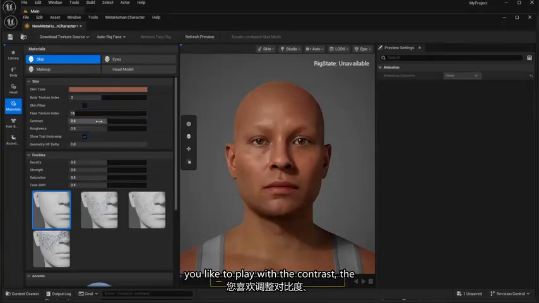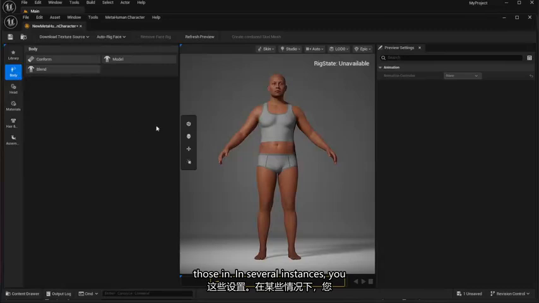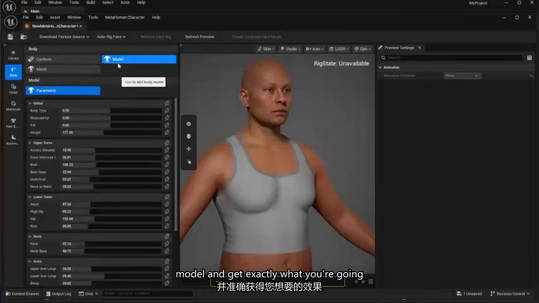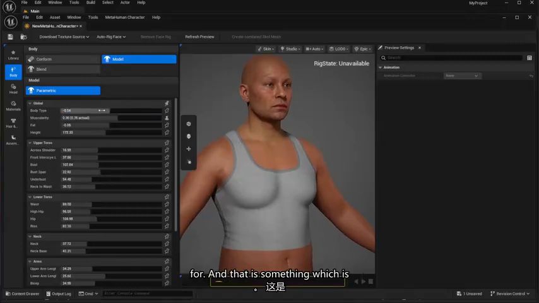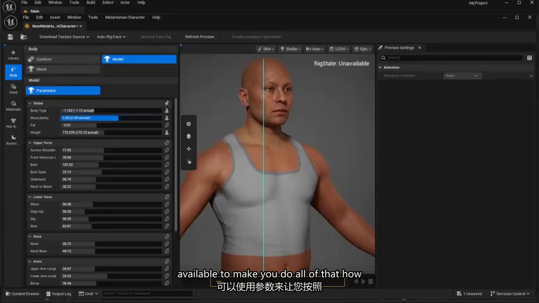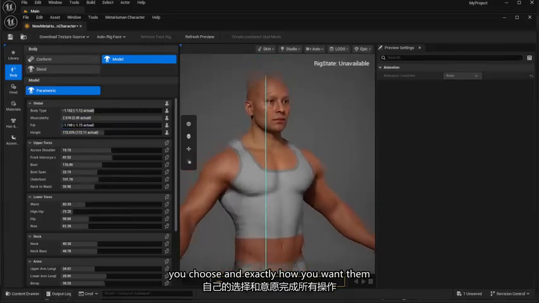If you like to play with the contrast, the roughness, or maybe the overall strength of the freckles, which is currently available as a preset, you can dial those in. In several instances, you might want to sculpt the body of your model and get exactly what you're going for. And that is something which is super available, as parameters are now available to do all of that how you choose and exactly how you want them to be.